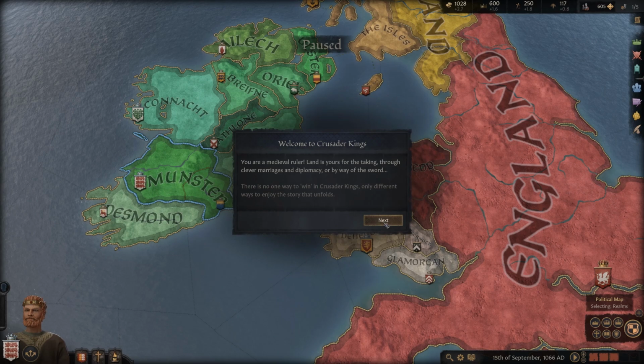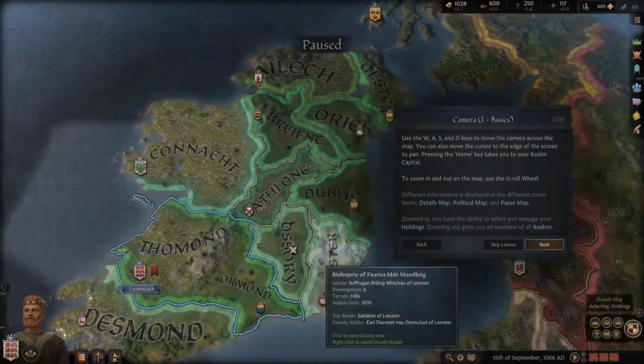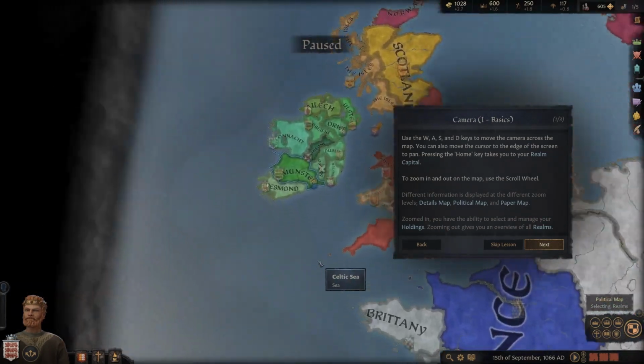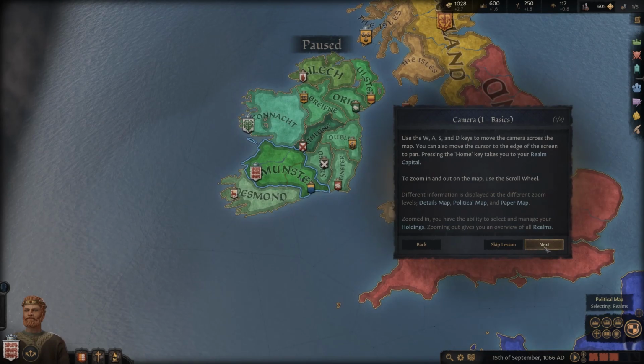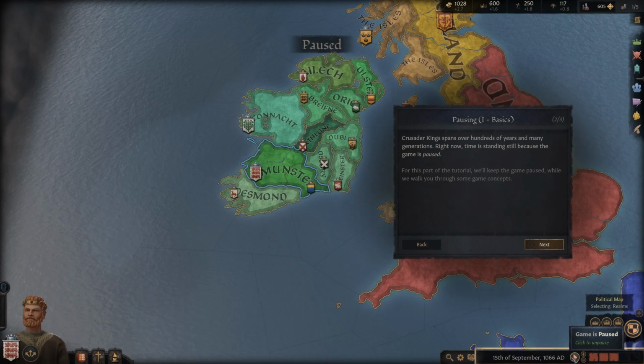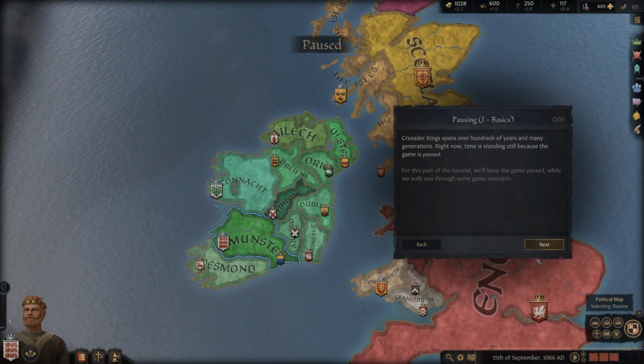Yes, we are. So these first few steps will tell us how to control the camera with your keyboard, and of course to zoom in and zoom out. It talks about the speed, and if you played any previous Paradox titles, it works the same with a pause button and a play button, and you can speed it up or slow it down.